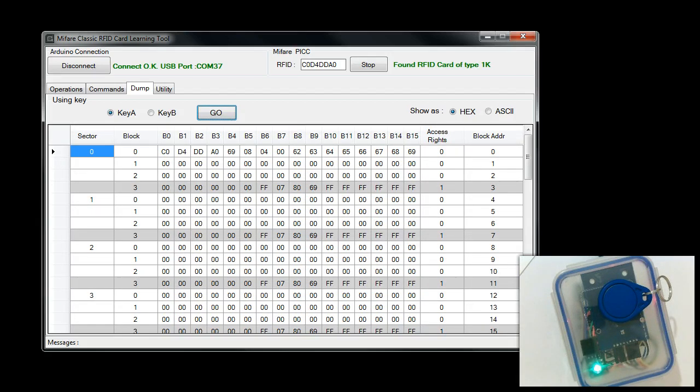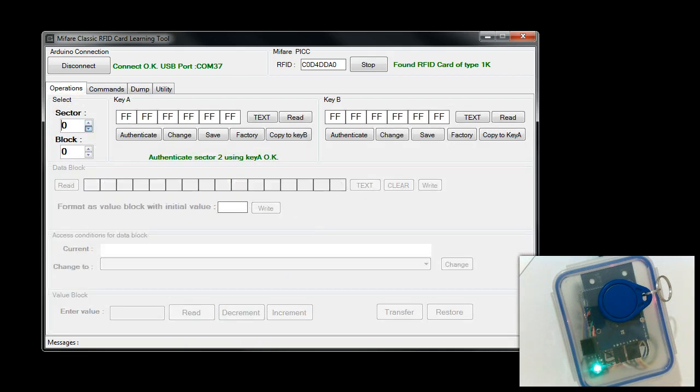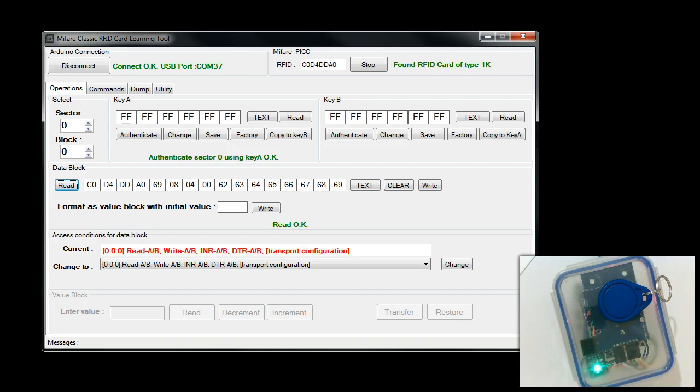Looking at these access rights, you've got 0001, which is the default access condition for the sector trailer. Go back to the operations here, just go back to the sector. We know that sector 0 block 0 is the manufacturer's block. Let us try to write. We cannot change the value of this manufacturer block, even though the access right says 001 000. You can't change it. So let's try to change this to clear it and try to write. It says write failed, and this is the actual message we received from the RFID card.